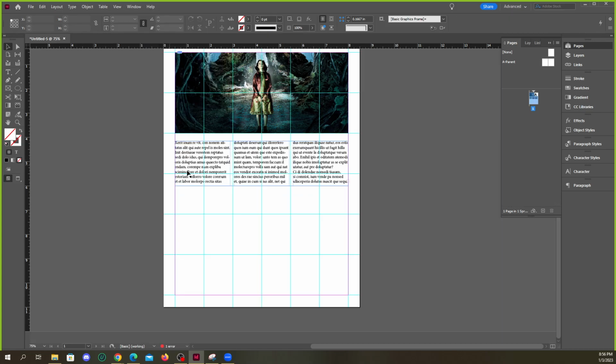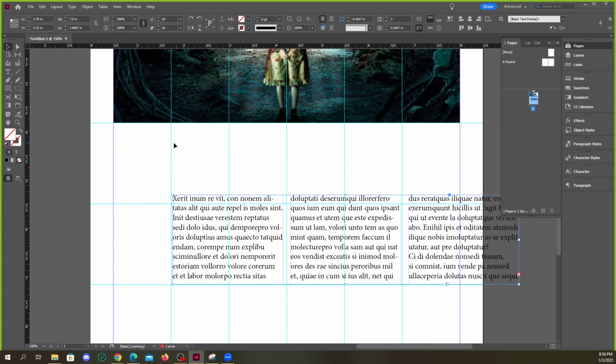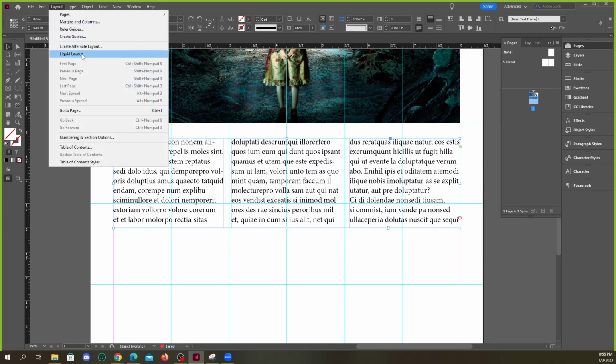Right, let's go back to preview mode. So yeah, that's the importance of the gutters.